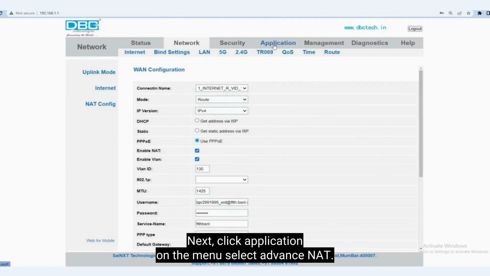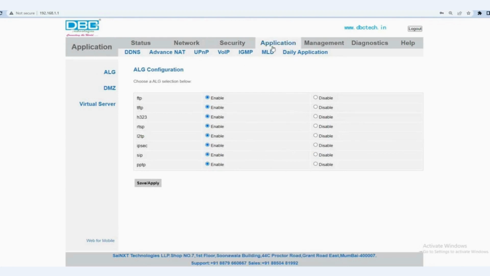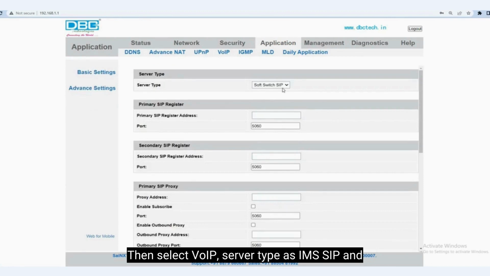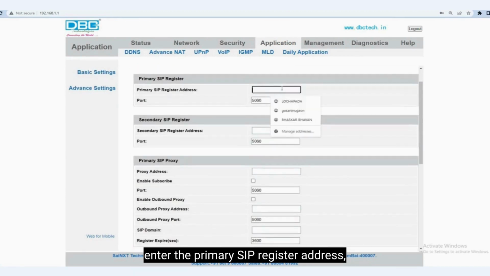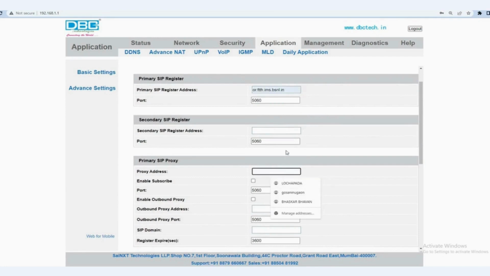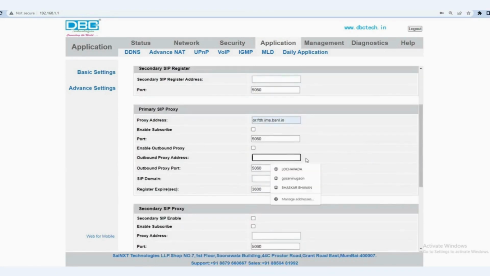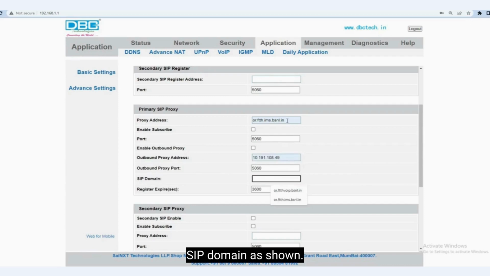Next, click Application on the menu, select Advanced NAT. Enable SIP, then click the Save/Apply button. Then select VoIP, server type as IMS SIP, and enter the primary SIP register address, primary SIP proxy, and enter an outbound proxy address. SIP domain as shown.